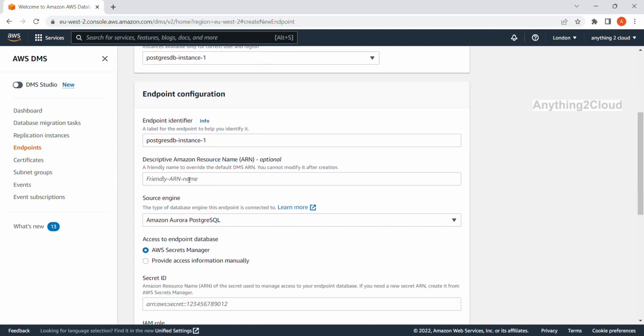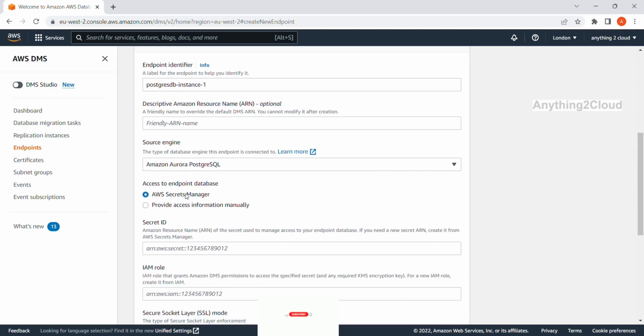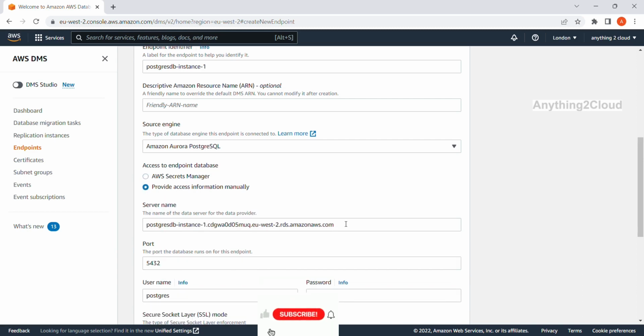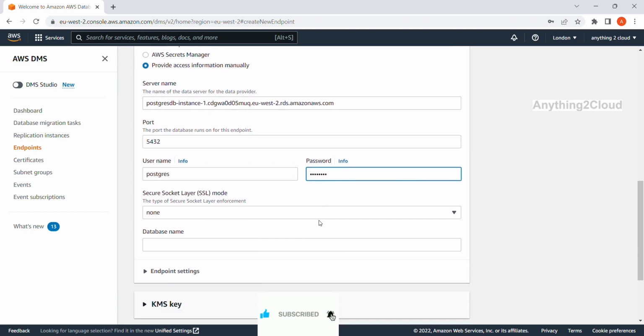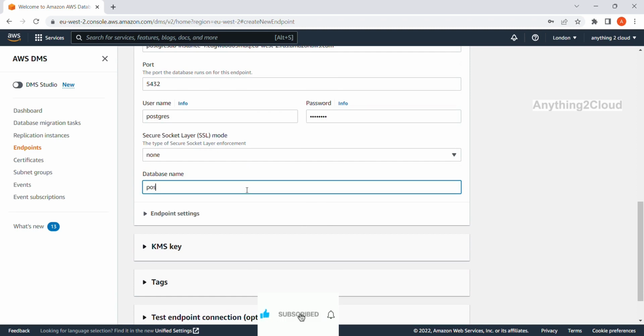You can see that the source engine is Amazon Aurora PostgreSQL, and for access to the endpoint you provide the information either through Secrets Manager or manually here. I'm going to use the option to provide access information manually. This is the server name, the port number is 5432, and the username is this one, and the password I gave while I created this Postgres instance. For the database name, I'm going to give the Postgres DB which I created after creating this instance. The database name is Postgres DB.